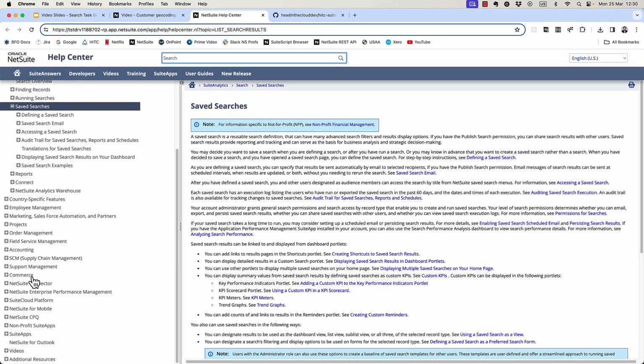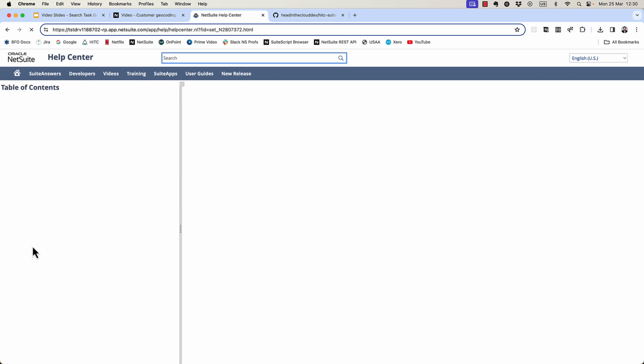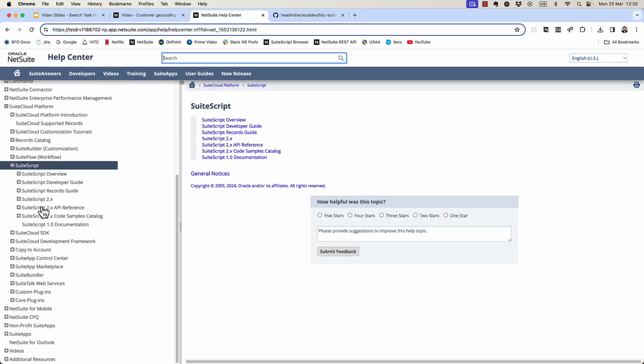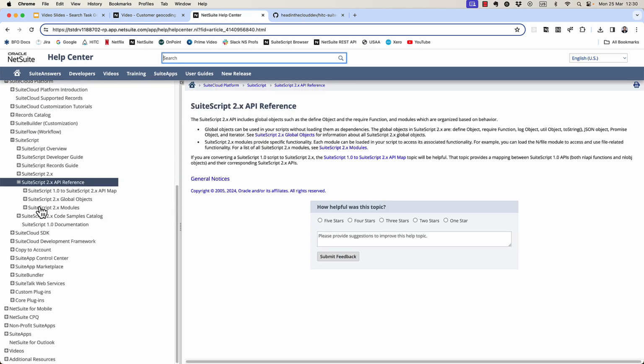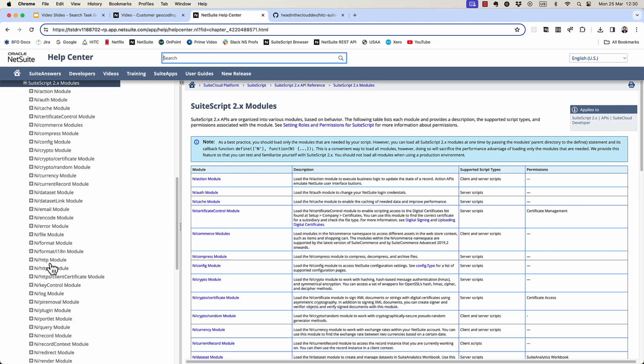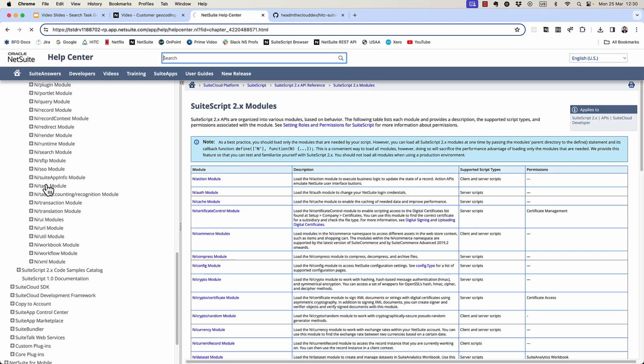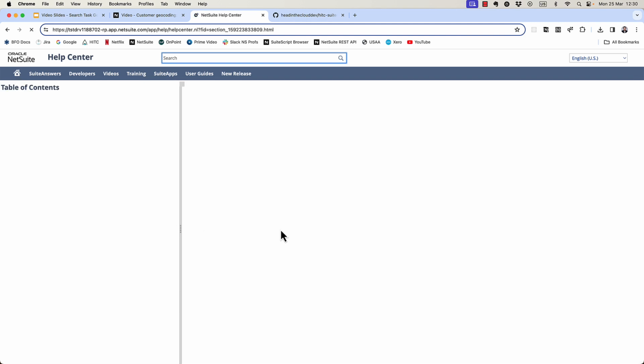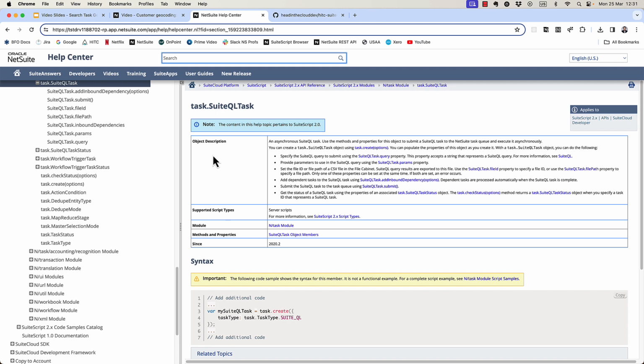Let me show you this in the help. So in the help, if we go to the SuiteScript 2.x API reference and go into modules, let's look at the task module. And let me mention here that you can just as well do what we're going to do with a saved search task or a query task, but my favorite is a SuiteQL task, so that's what we're going to use today.